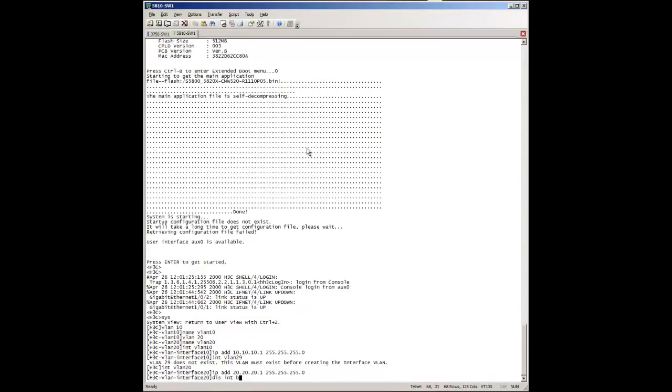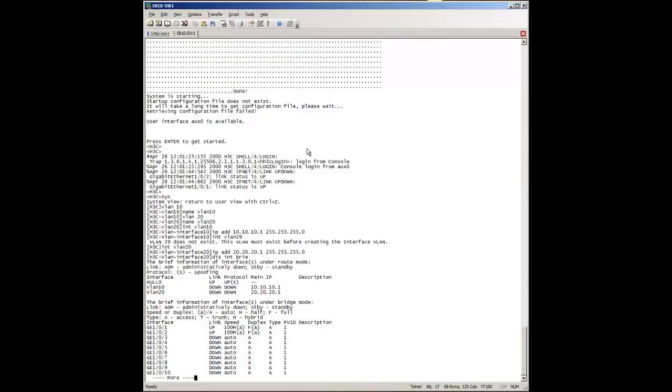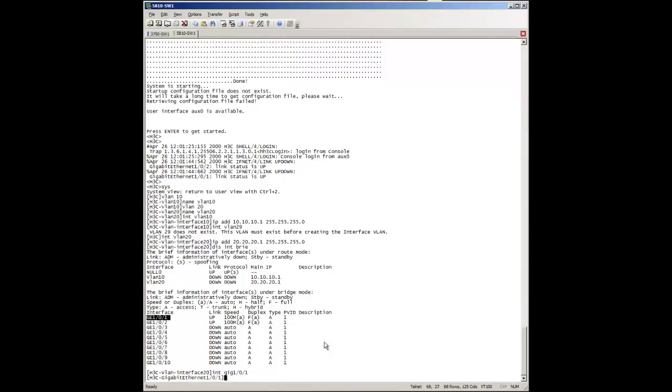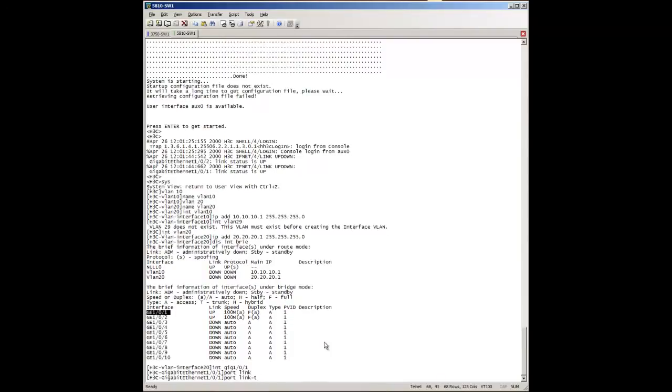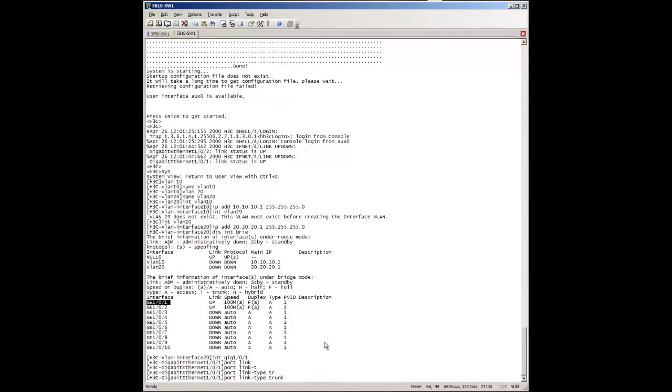They use display commands instead of show commands. So we're going to be working on these ports right here. And they're a little different on the commands. So you have to do a link type trunk. It doesn't have ISL, of course, so all we're dealing with is dot1q.